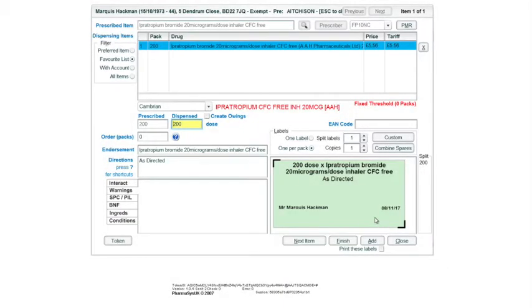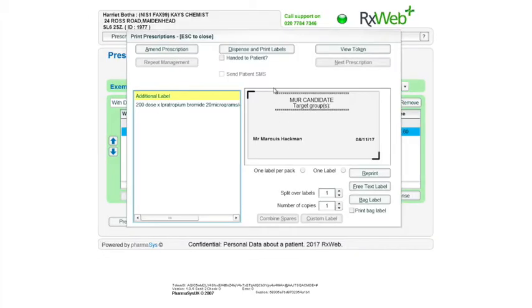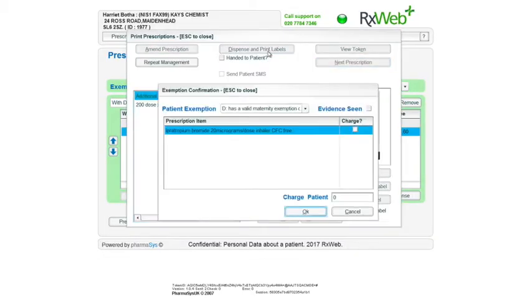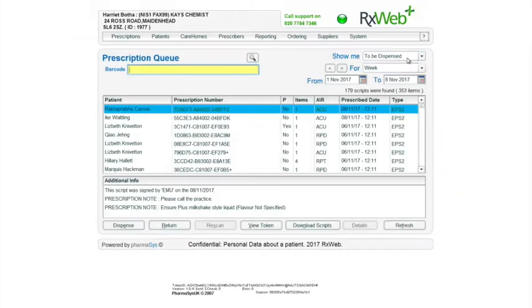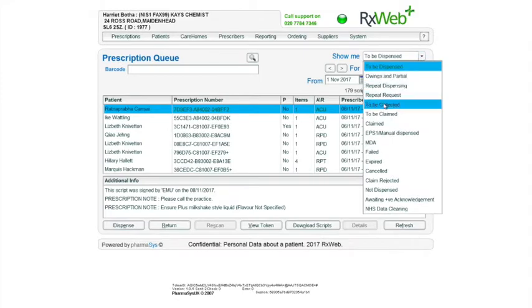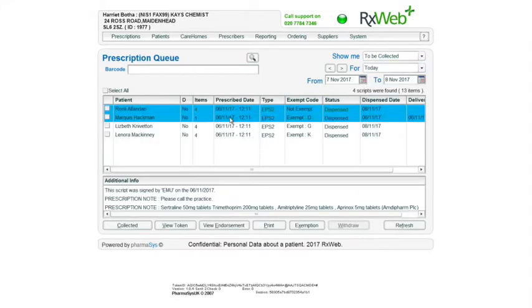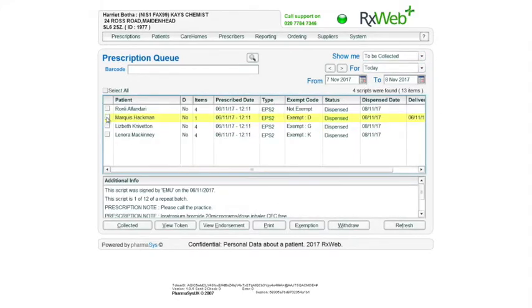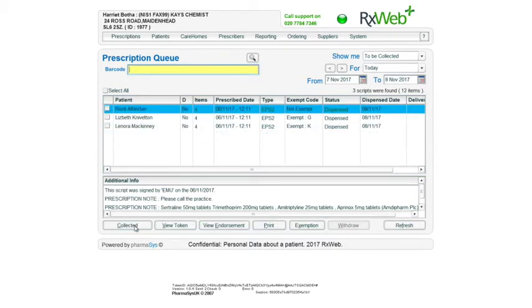After dispensing the prescription, the dispense notification needs to be sent in order for the next issue to become active on the spine. To do this, go into the To Be Collected queue and send the dispense notification for the issue that you've just dispensed. The next issue will then download into RxWeb on its due date.